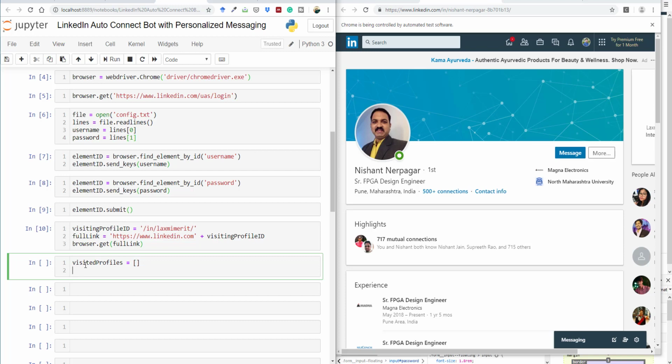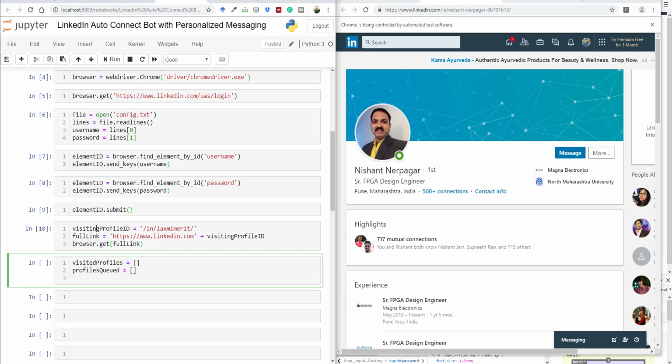And we also need to store the link IDs of the profiles to which we are going to send the request. To do that, I'm just going to write here profiles queued. All right. So this is also an empty list. With this we have got, now I have already visited this link.